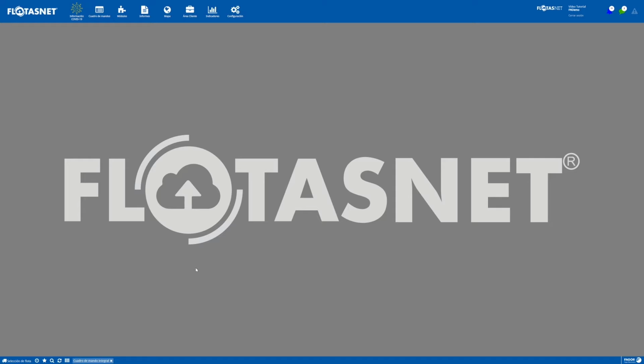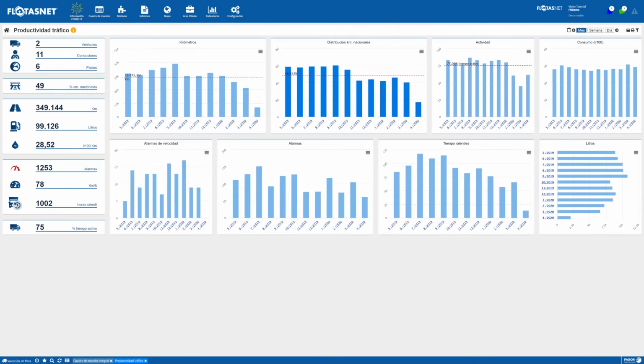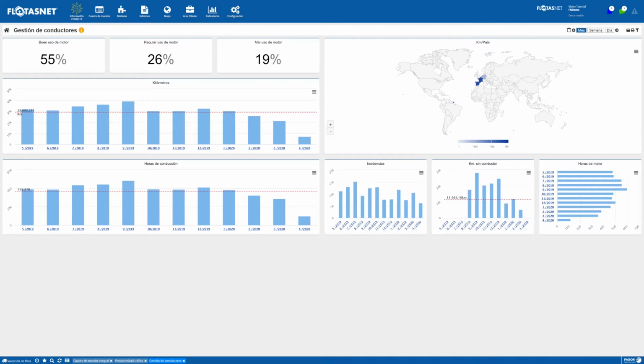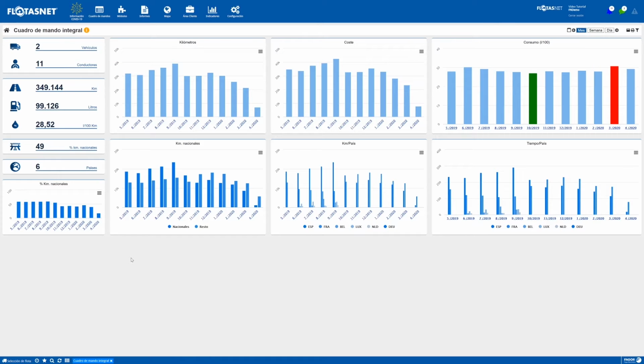This functionality is found in the top bar where there are three options: dashboard, traffic productivity, and driver management. Each of these panels is designed for a different profile, although it can be used as you like. It is important to know the data that these indicators handle in order to know what we are visualizing.